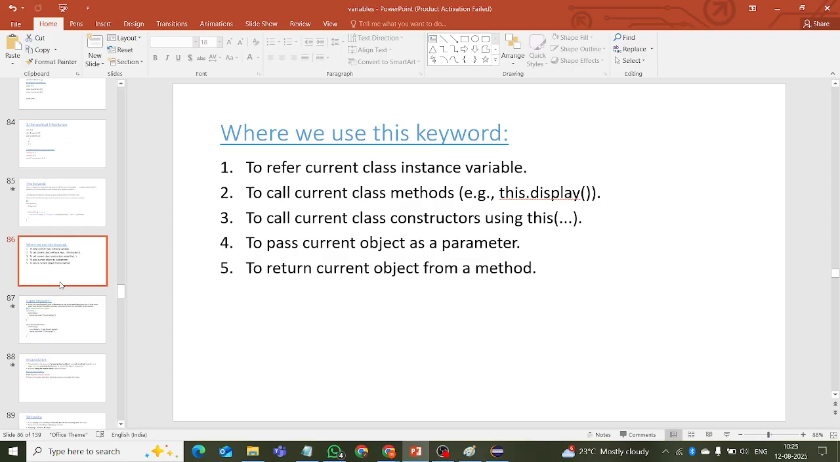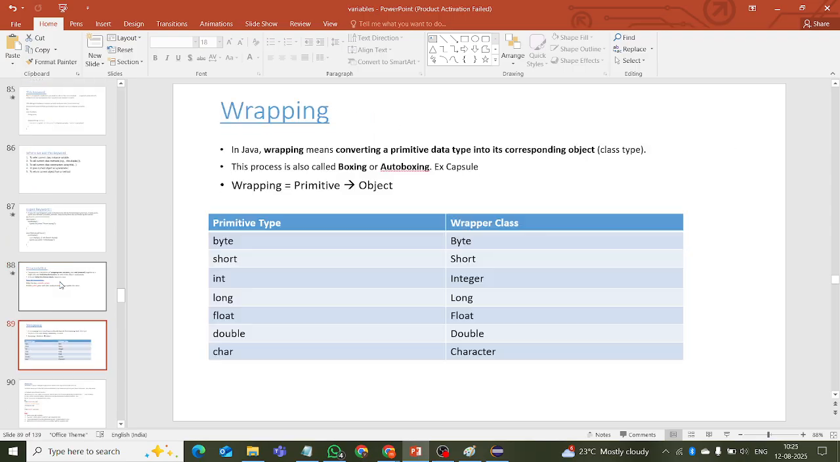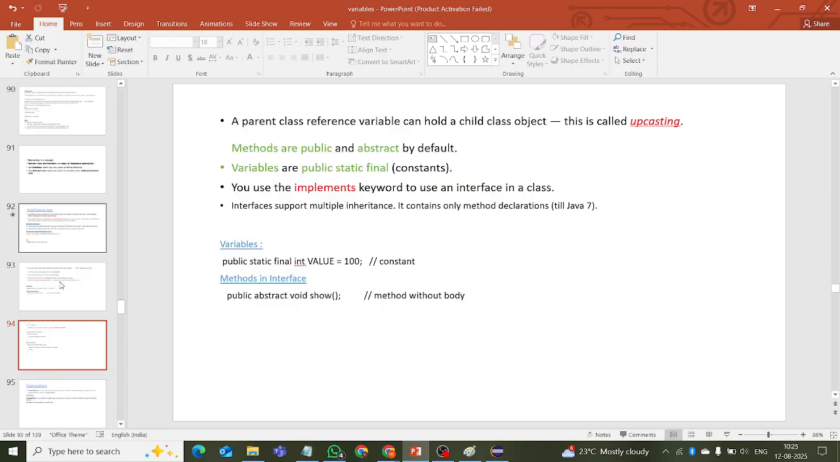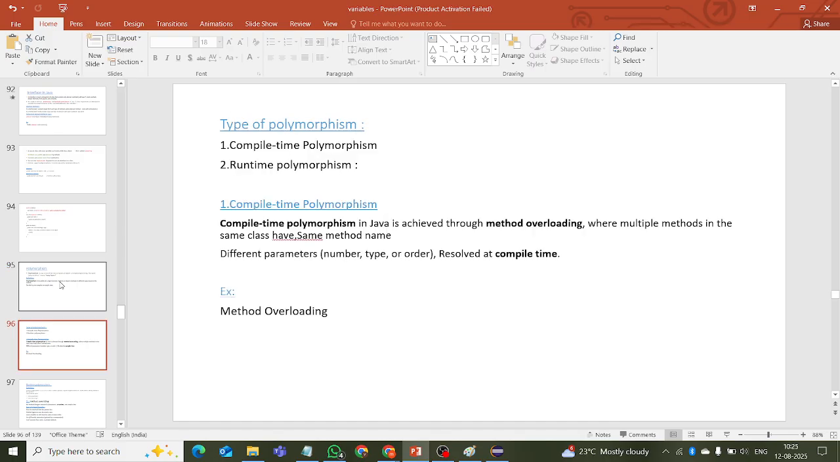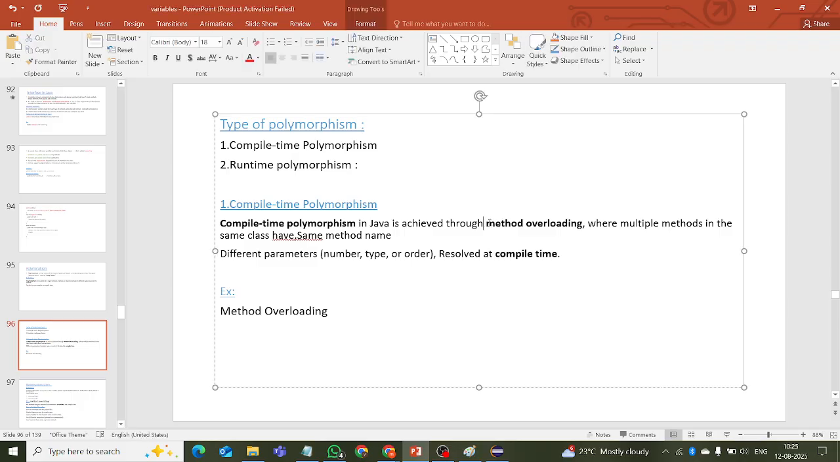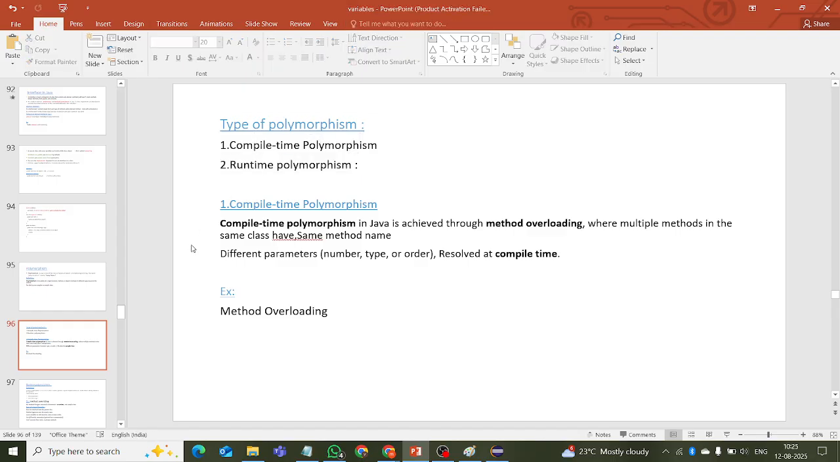After that we discussed polymorphism. We can achieve polymorphism two ways: one at compile time, one at runtime. Compile time polymorphism we call method overloading. At runtime we call it method overriding. Clear? So see here, example.